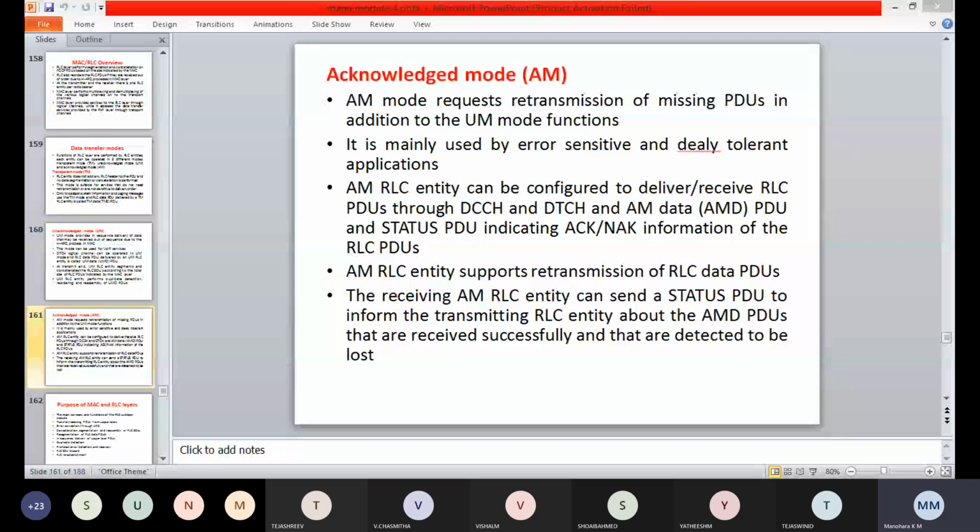So here we have the main services and functions of the RLC sublayer. The main services and functions of the RLC sublayer include: first, transferring or receiving the PDUs from the upper layer, that is from the RRC for the CCCH logical channel, or from the PDCP for the other cases.